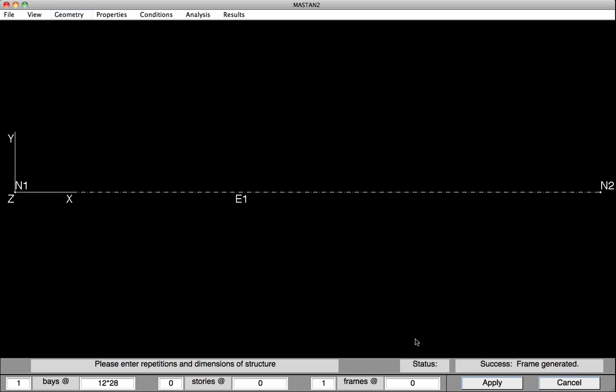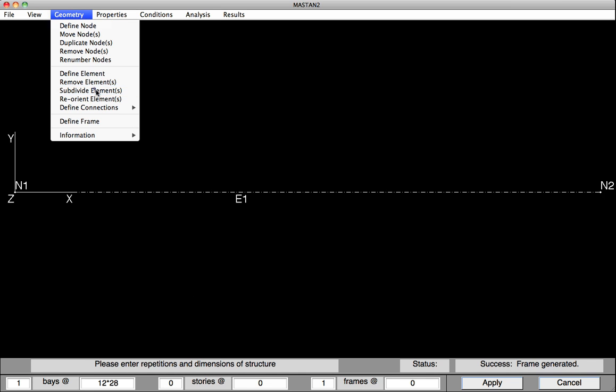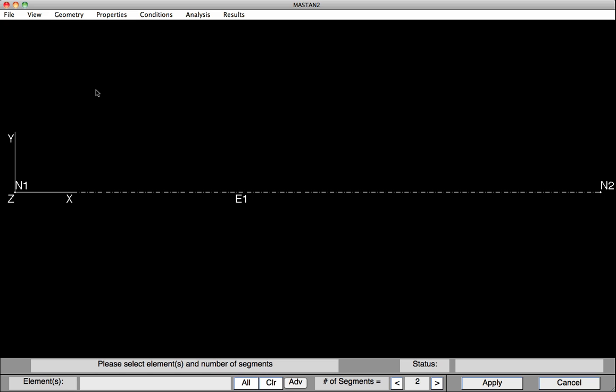The assignment is suggesting that we subdivide the member into 10 elements, so let's do that. So under Geometry, select Subdivide, and we'll run the number of segments up to 10. We'll select element number 1, and then we'll hit Apply, and element 1 will be subdivided into 10 elements.